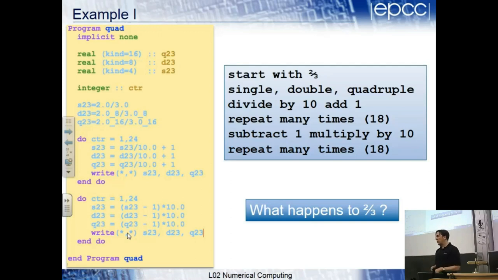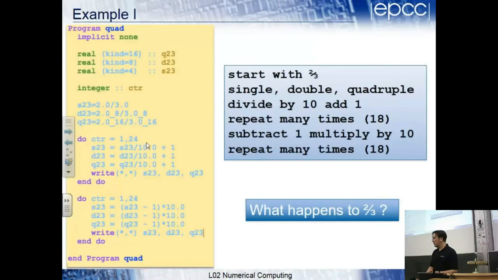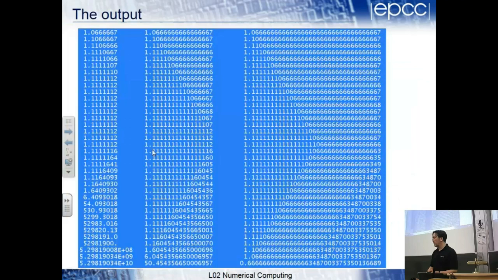What happens to two-thirds? You can see immediately, just printing it out, that I don't get back to where I started. I'm printing out after each iteration, and I start off with 1.07, but I don't get back to where I started at all. I get back to some garbage number here. Because in the middle, as I start operating on this number, the accuracy I have just starts to get lost.